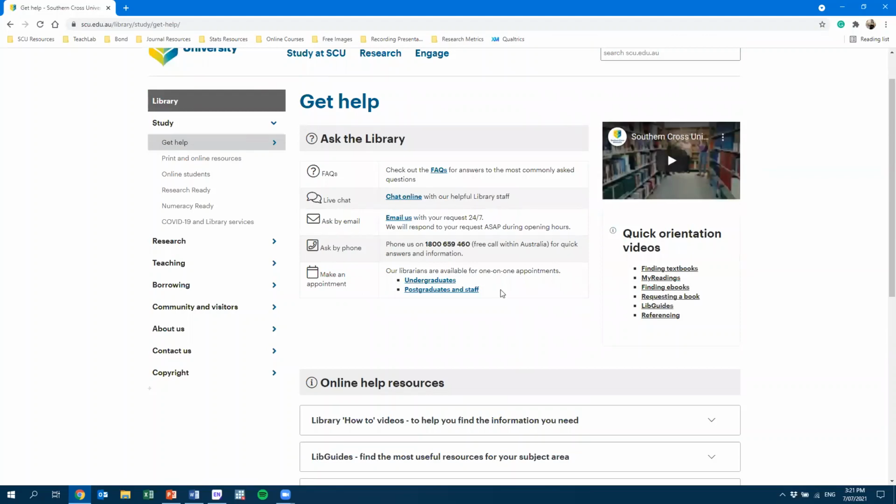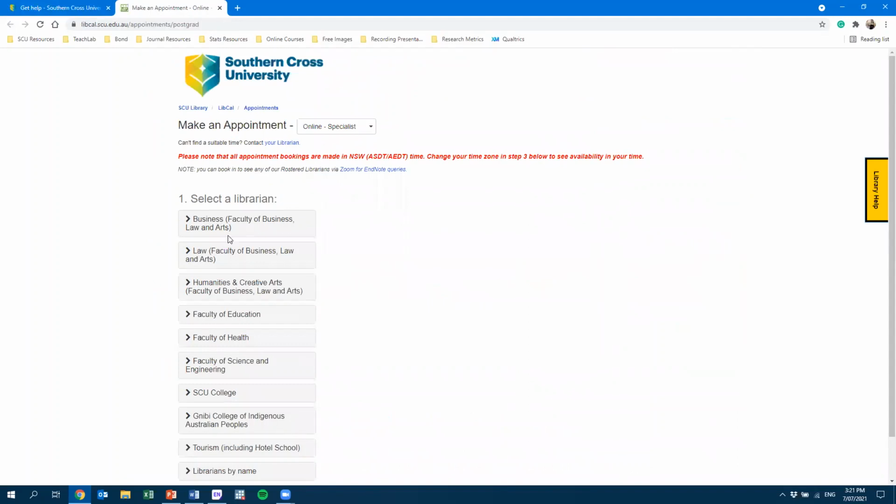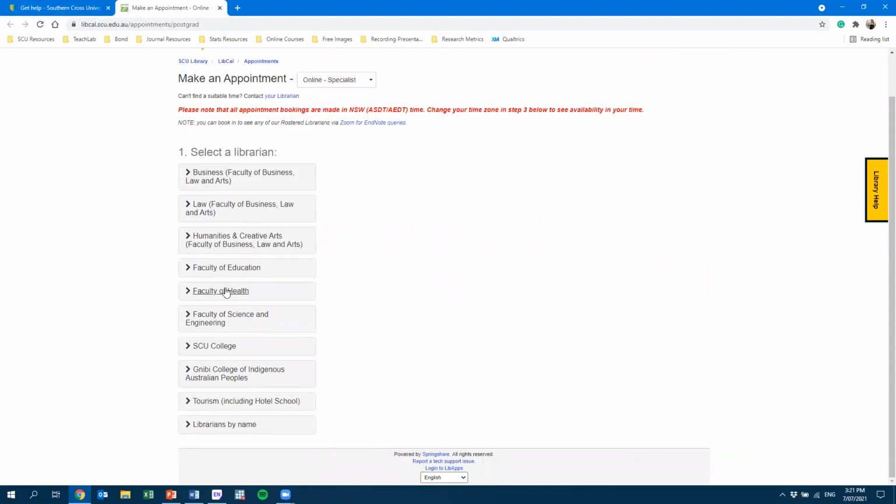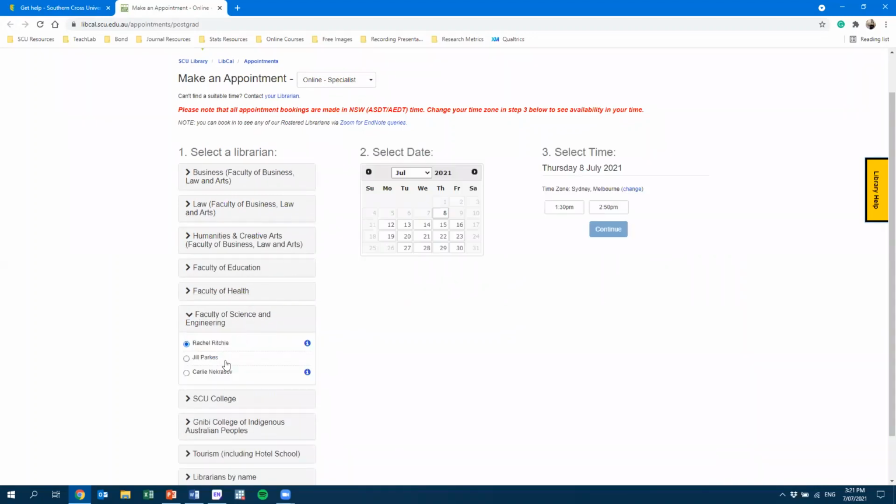So it's under the Get Help section. Postgraduates and staff are linked together. Select your librarian. Where's our business, law, humanities, education, science? Rachel Ritchie, Jill Parks, and Carly Necrosov. She's amazing, Carly. I've actually worked with her before. So you just type in your day and they will tell you which time slots are available for those librarians.